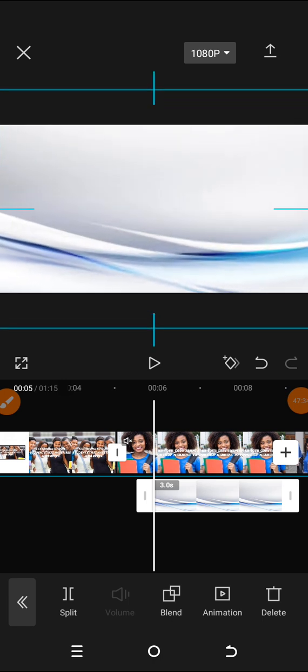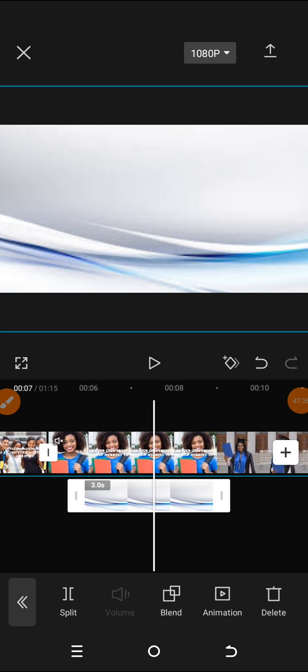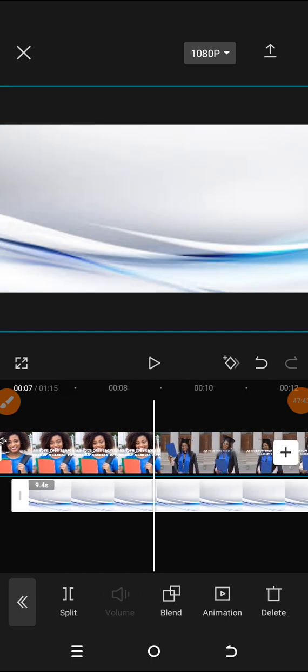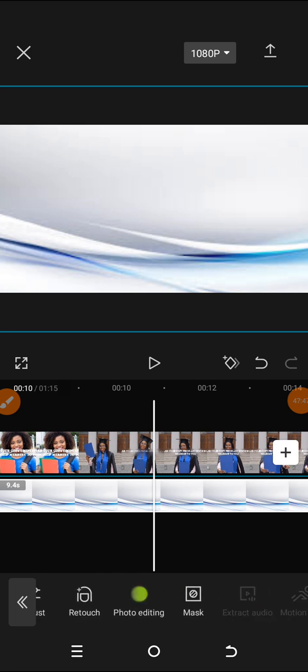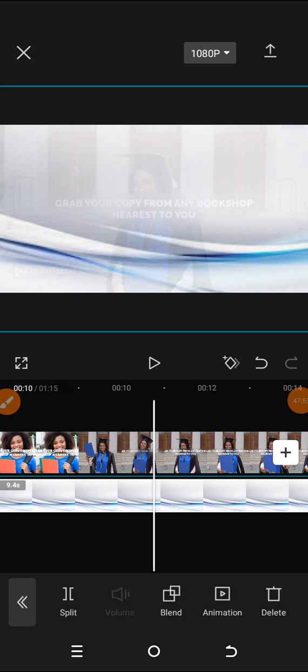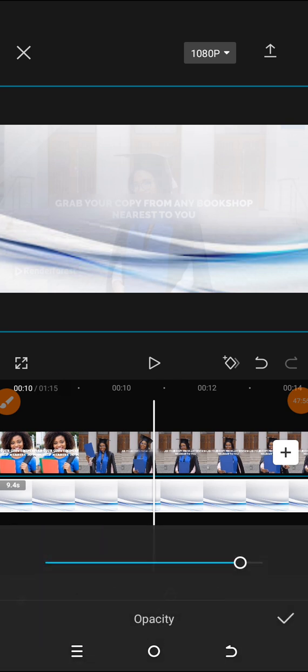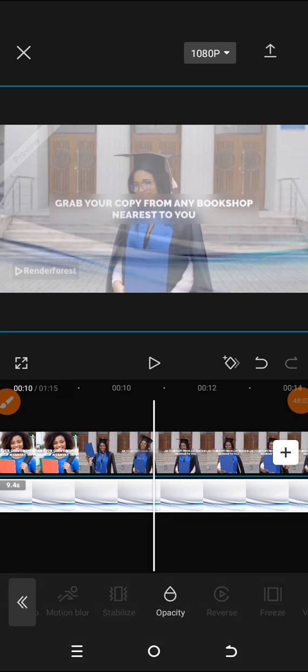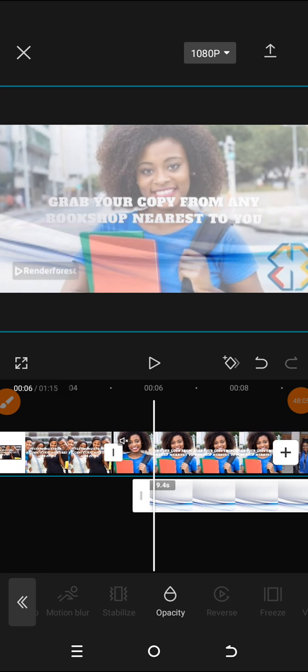Add it. Use your hand to increase the size and cover the whole image. Then you highlight it and go to opacity. Reduce the opacity. You can see the lady in the video is now visible again. You can add something else.